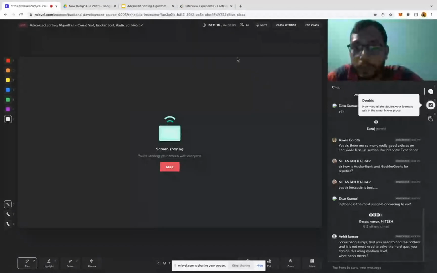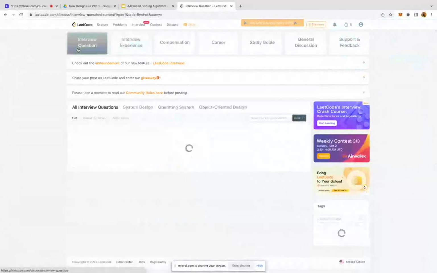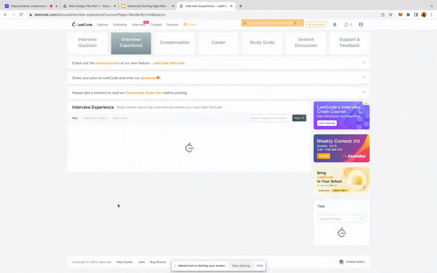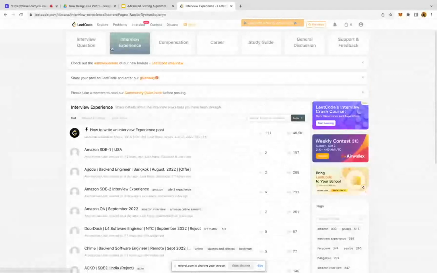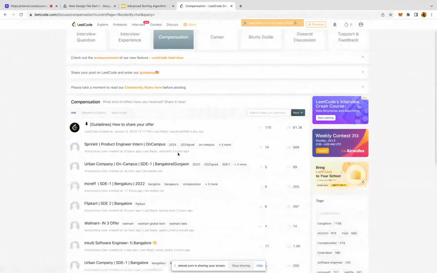And I would recommend everyone, please go through this section here and read about it. I think the interview experience is the better section. I was reading here about how people are giving interviews and what their experiences are. You can go for compensation also. So I was looking at the compensation also.